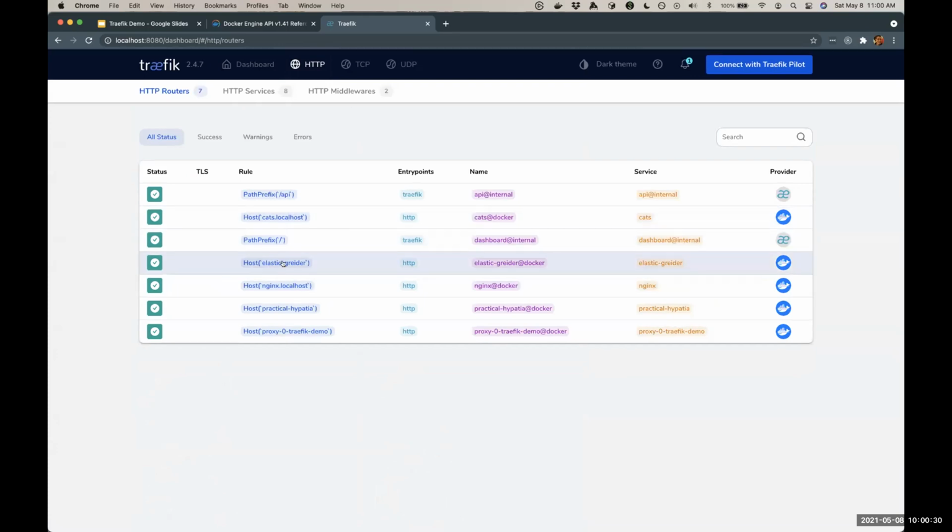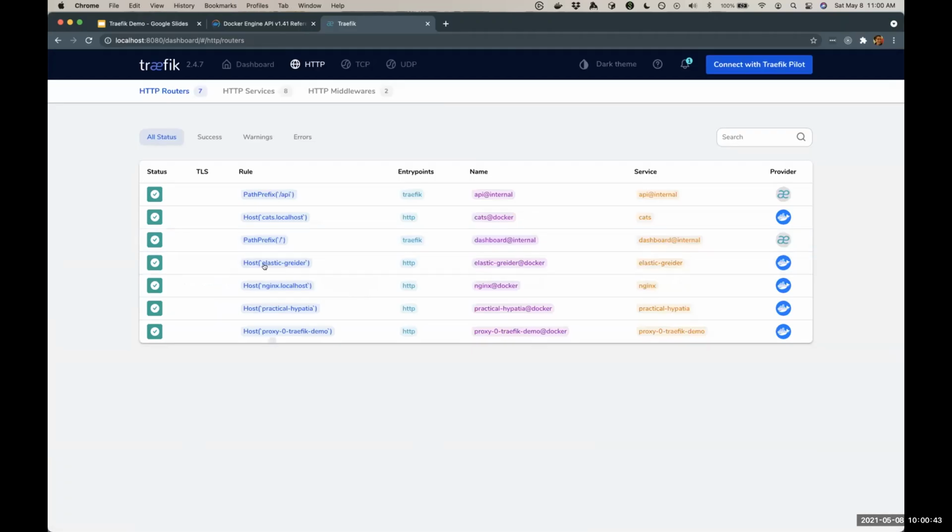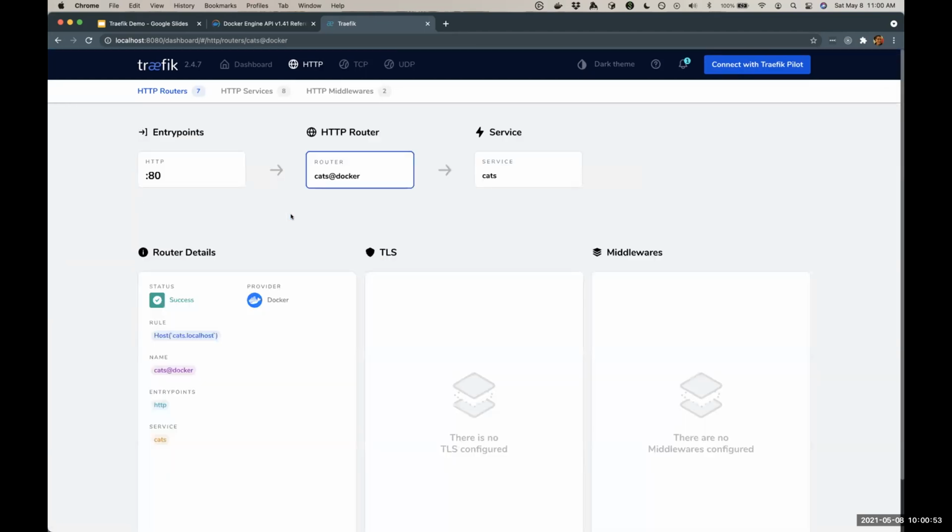It also by default puts routing rules for the container name. So if I look at this, Elastic Grider here was this Nginx one here, and so it's automatically just put one in there. I can't hit that one because I don't have obviously DNS going there, but anyways. So if I open up cats.localhost, yeah, sorry about the echoes there. What I'll see is basically what's going on here.